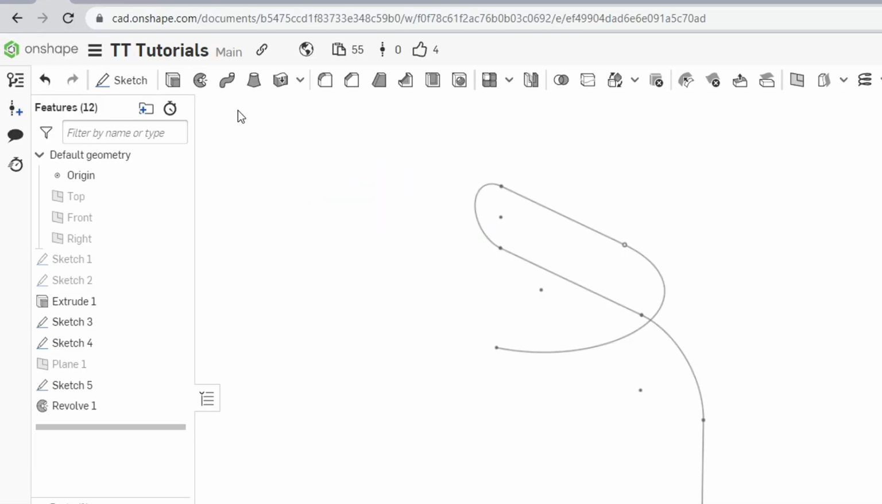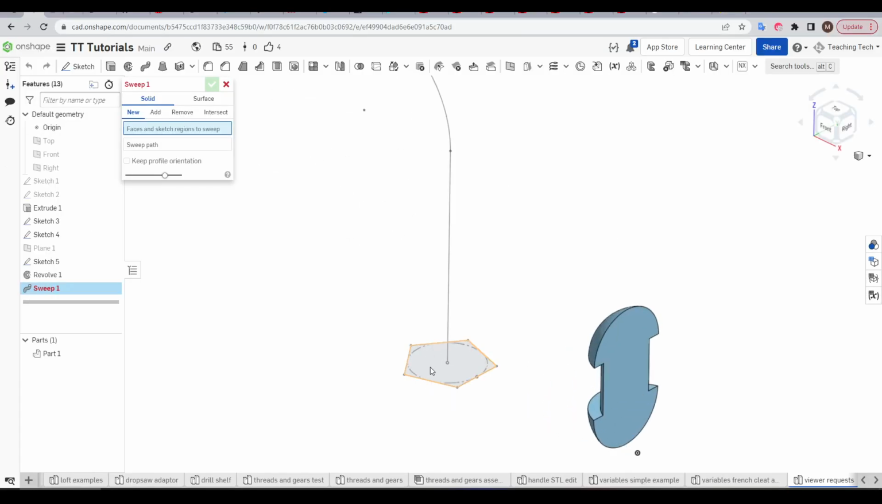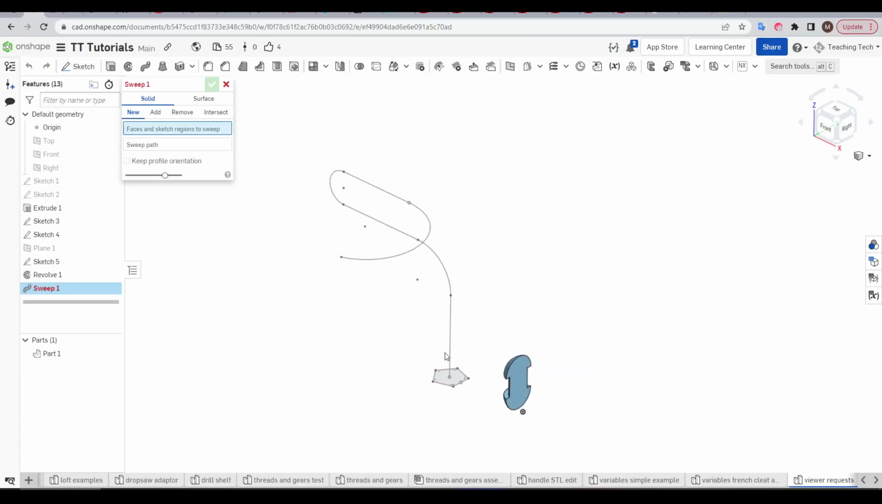Another tool that's seldom needed but can be very powerful is the sweep tool. A sweep requires a 2D profile and a line that intersects with it.